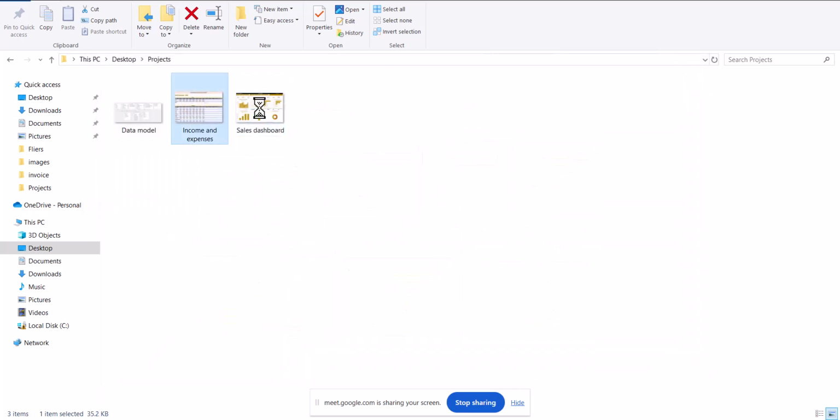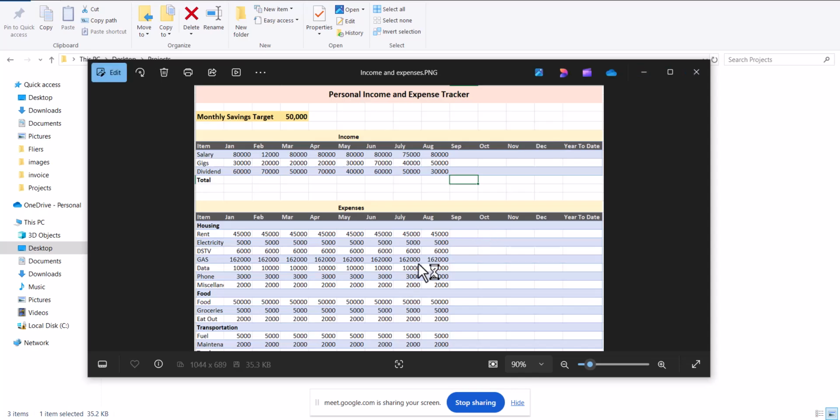Then also, can you remember this project as well? Let me double click income and expenses tracker, still from the Excel course. Can you remember this? Do you have this? You're going to need it, right? So please take note of that.